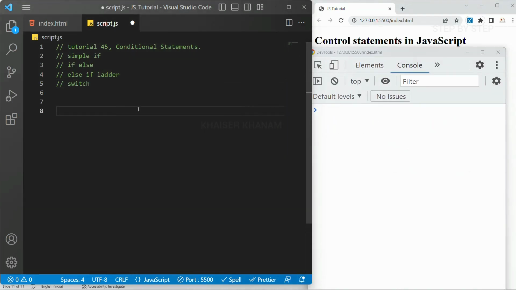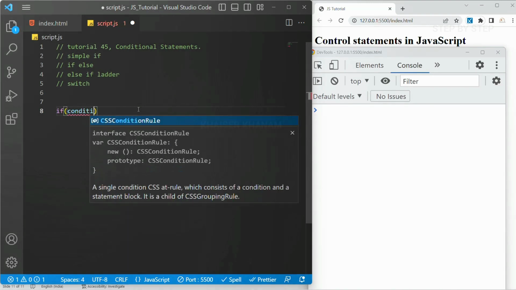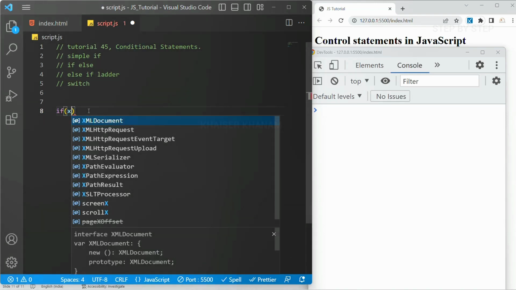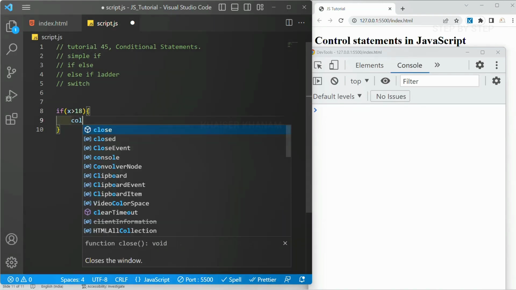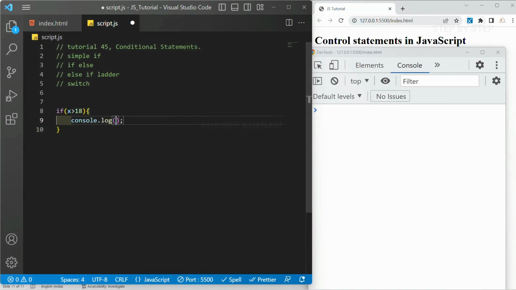Inside this, first let's start with the if statement. If, and here we have to pass the condition. Whichever condition we want to check, we can just pass here. Now here I'm just going to write x is greater than 18. If x is greater than 18, I just want to display this console. Here I will write: you are eligible to vote.